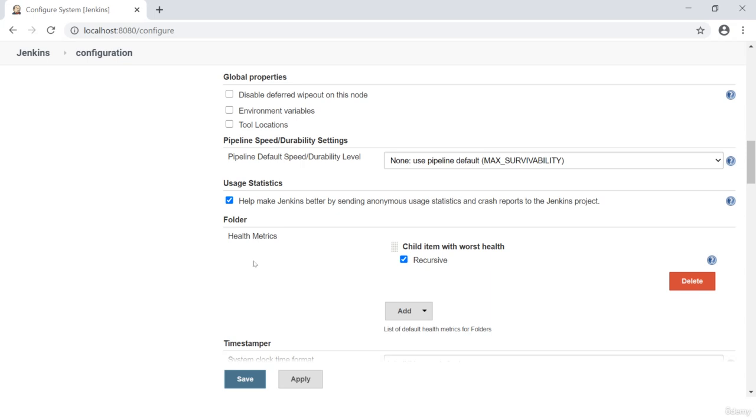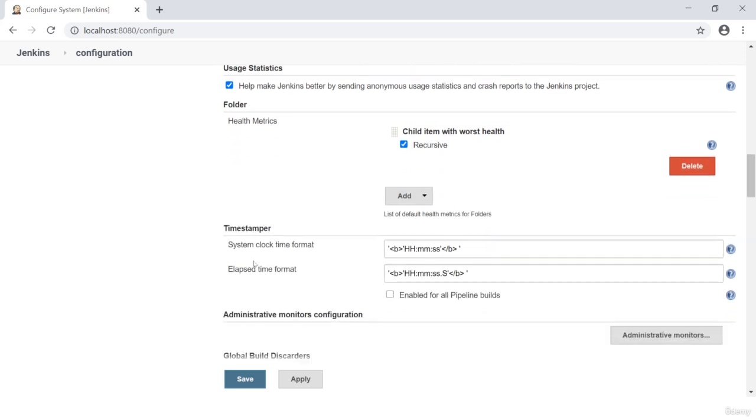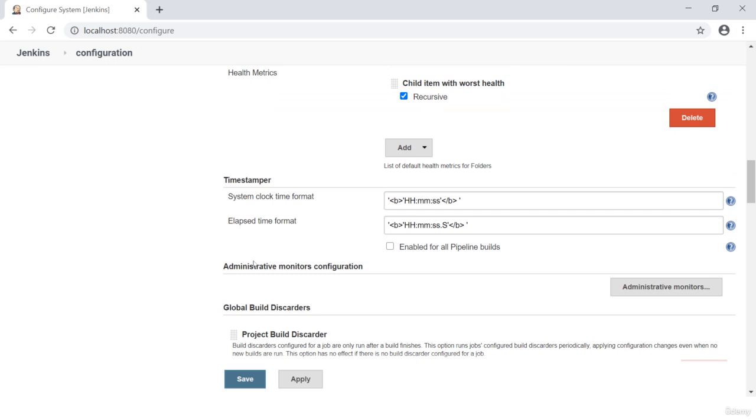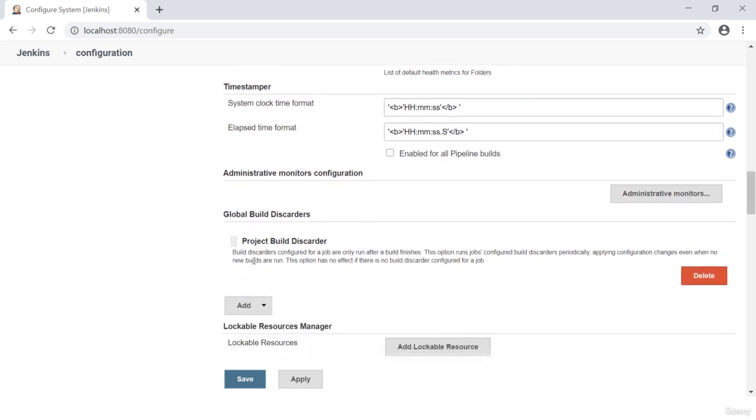Then we have usage statistics, where you can help make Jenkins better by sending anonymous usage statistics and crash reports to the Jenkins project. You can choose that in the child item with health.